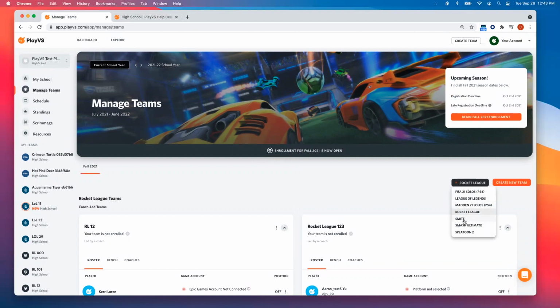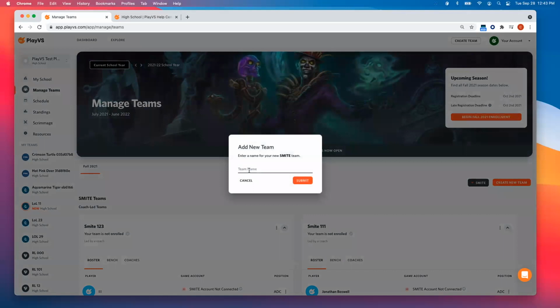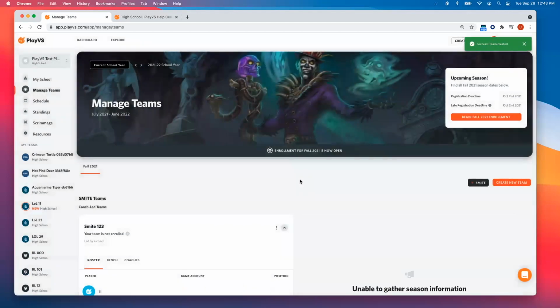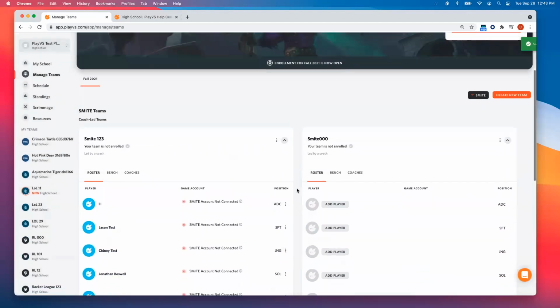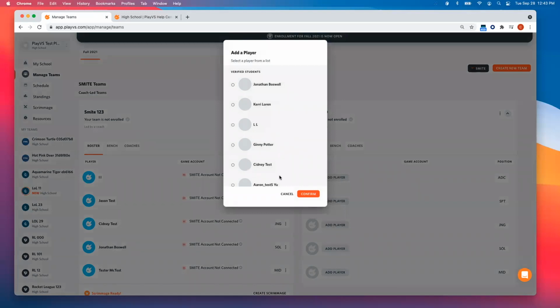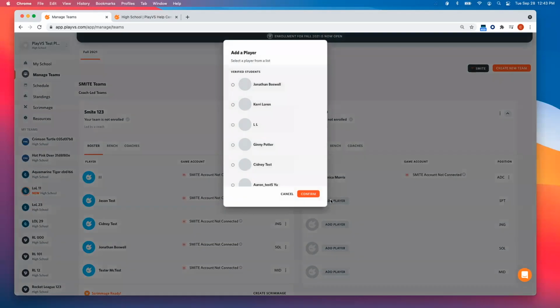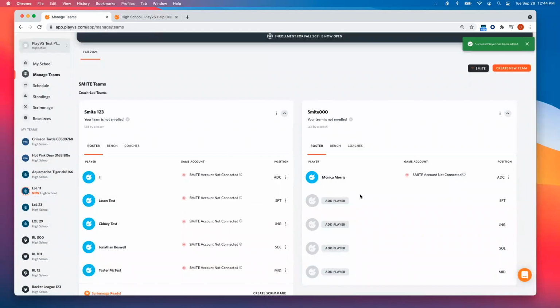So if I'm looking to make a Smite team, I will select Smite, hit create new team, create a team name, submit, and then I'll get this blank canvas where I can start to add players to the team. So that will be the next step, to add a player, which is going to populate my verified student list we just created while doing verifications. So Monica here, and please take note that different titles have different positions. So you'll want to recognize the position and make sure you're adding the correct player based on what they're good at.